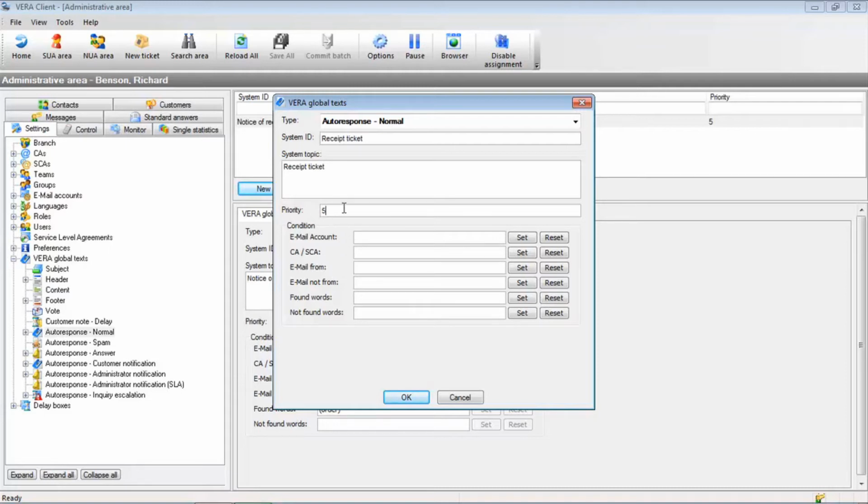The priority decides which notice of receipt is finally selected to be sent by VERA, where the highest priority is selected. The name of the notice of receipt has to be entered in the fields System ID and System Topic. Now you can define the conditions.